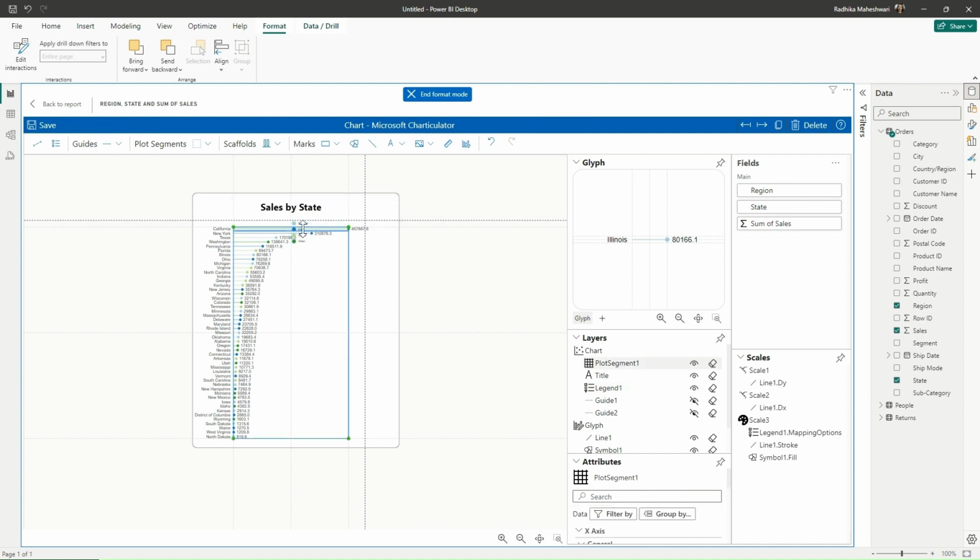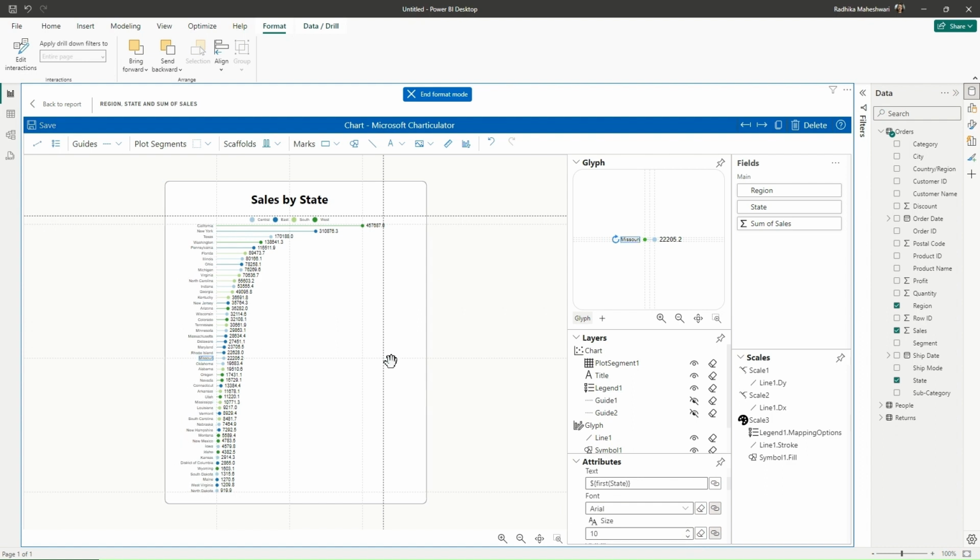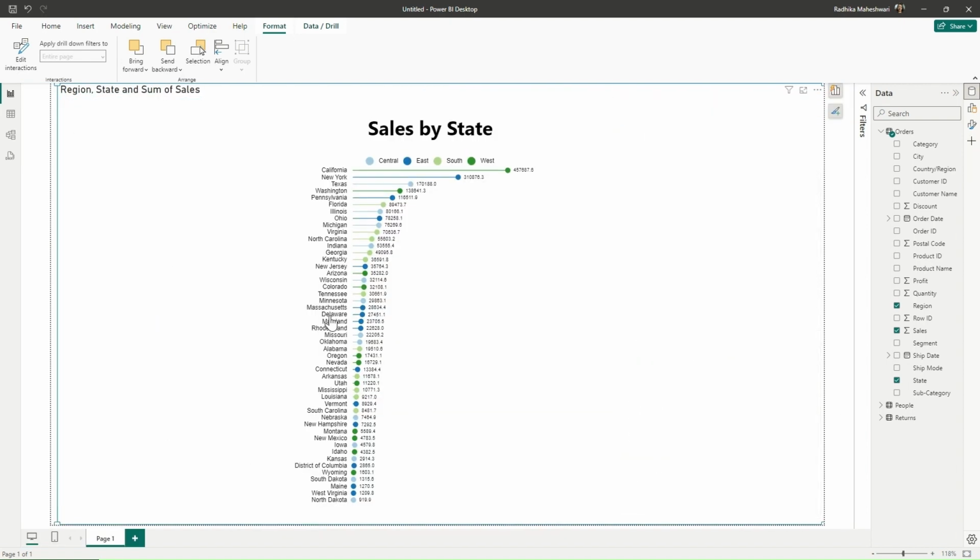Now I will click on this legend and first change its orientation to horizontal, and then I will put it in the middle. To adjust the size of these states, I will click on this state and just decrease the size a bit, so I put it to 10. Clicking on these sales amounts, I will also bring this down to 8, and now click on save and then go back to report.